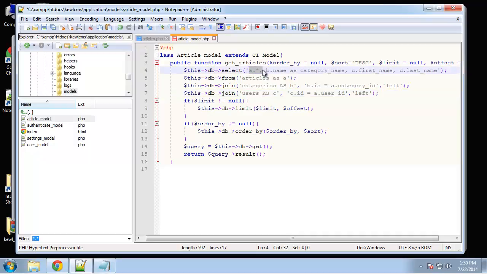And we're just using aliases up here. We're saying a.all. A stands for the articles table. Categories is being joined in as B, so we want to get the category name, but we want to get it as category name because users also has a name field. Well, actually, no, it doesn't. But if another table also has a name field, you can't just say name. You have to say name as and then create an alias.